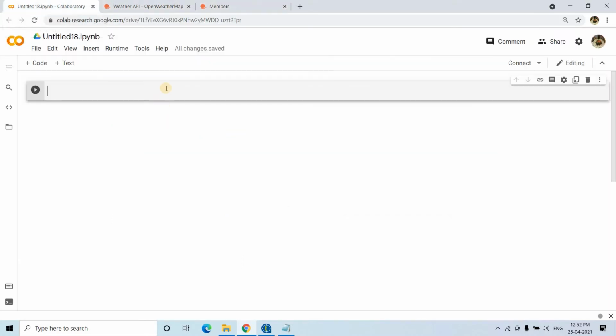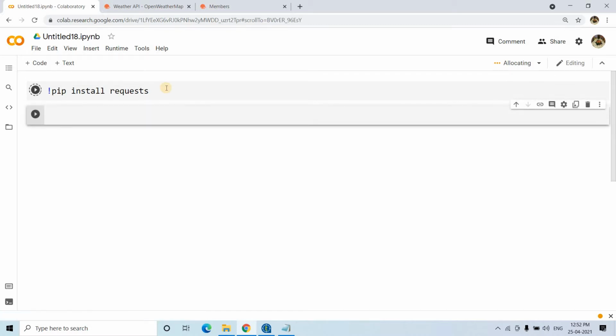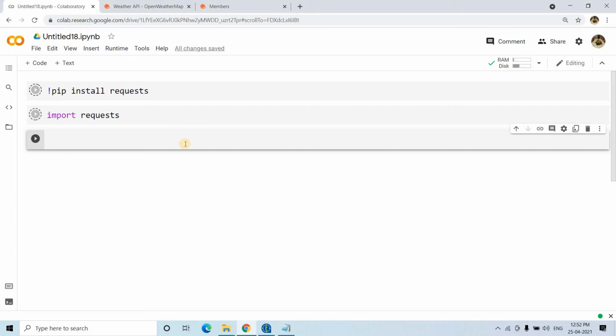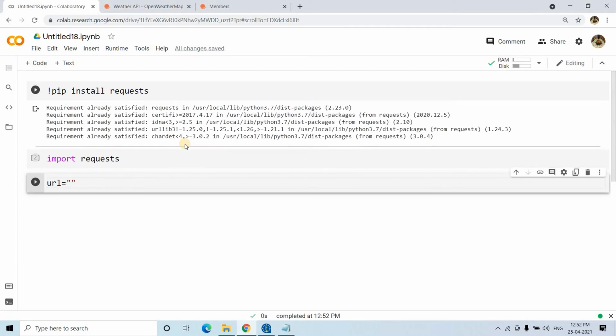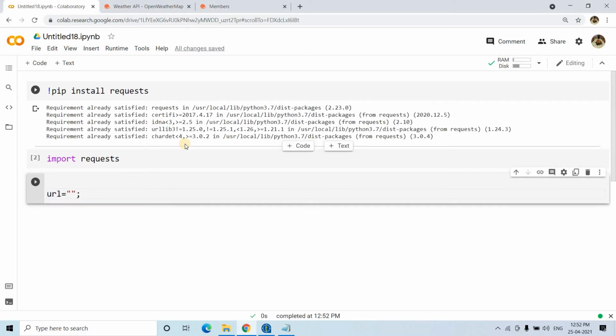Then we will go to our notebook and we will first install whatever package is required. So pip install requests package is required. Let it install. Then once it is installed, we have to import that package. Run this as well. Now here we need to provide the URL to extract the data. API key also we need to provide, which we have already generated and kept for activation.